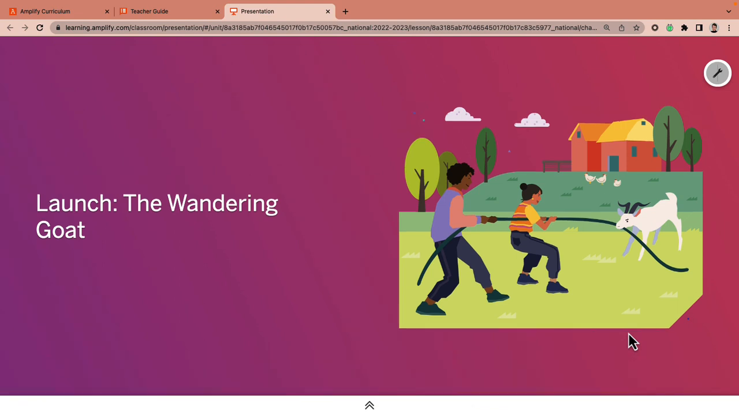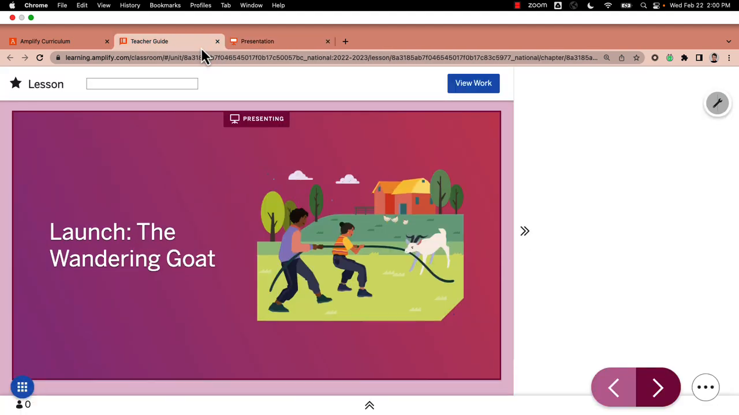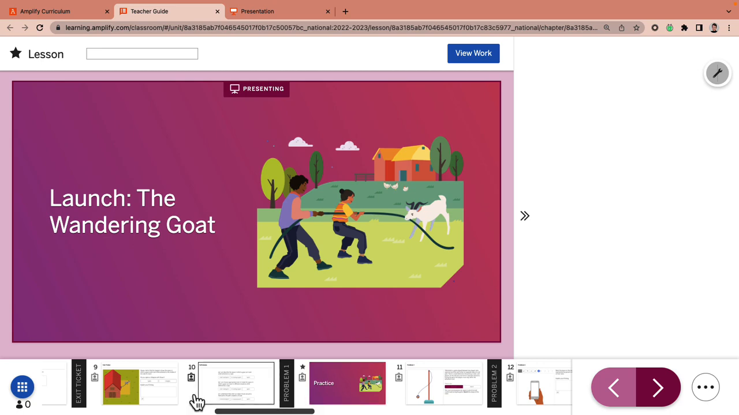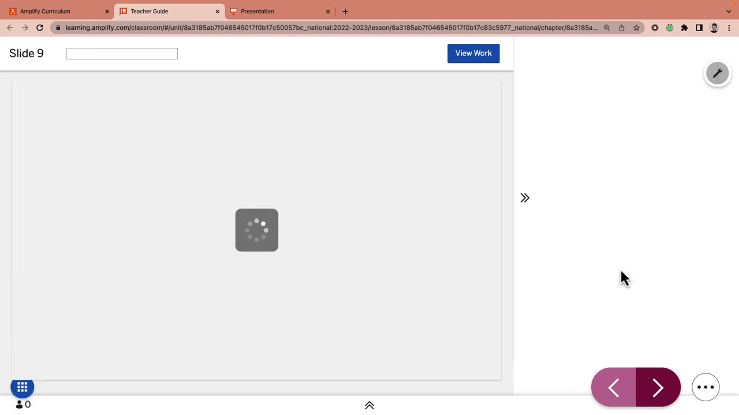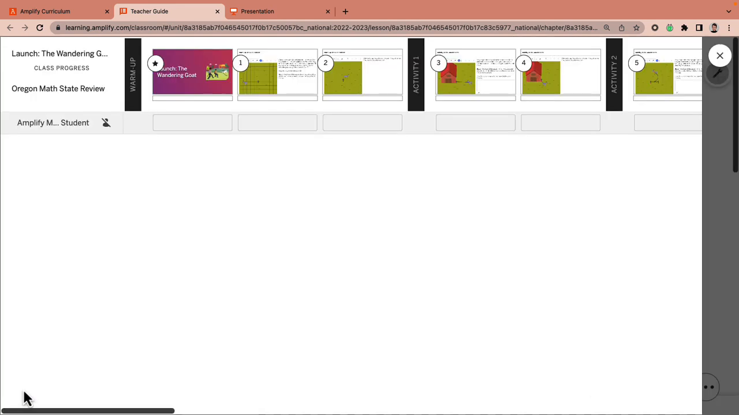So now I have a presentation tab that I would drag to my smartboard or whiteboard, and I can keep my teacher's guide open. And the reason why I'd want to do that is because all of that suggested teacher talk or those teacher moves, that's going to be on the right-hand side of your screen here. So you always have that accessible. When your students are on, you'll see them listed here in the bottom left-hand corner, and you can click on that to view your class list.